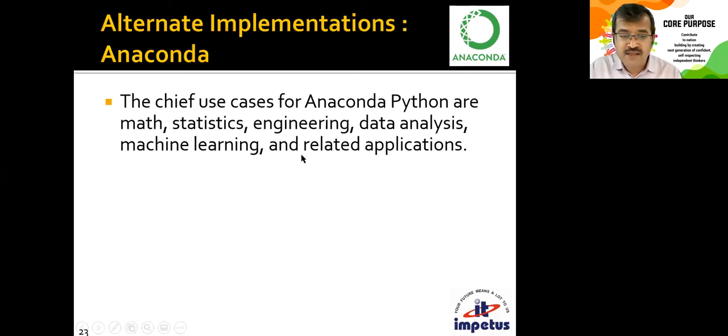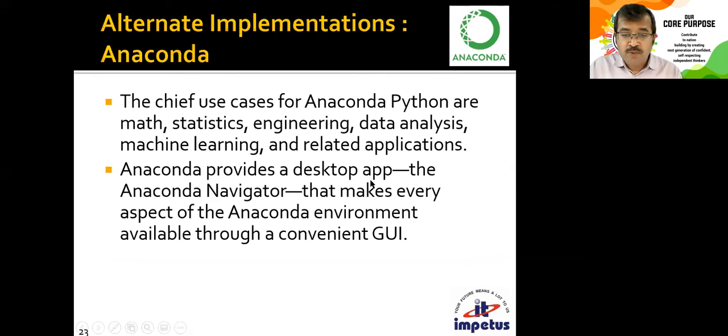So that's Anaconda Python that is available. Anaconda provides a desktop app, the Anaconda Navigator, that makes every aspect of the Anaconda environment available through a GUI conveniently.